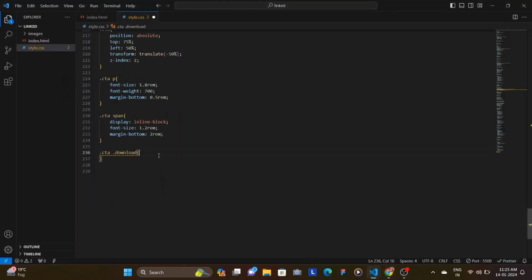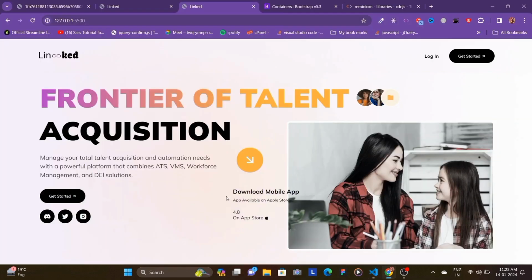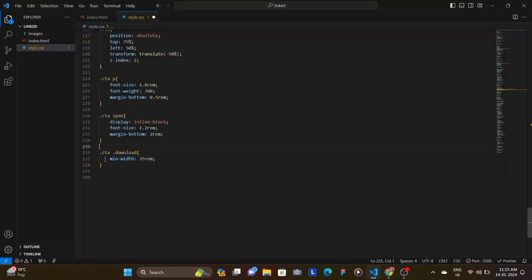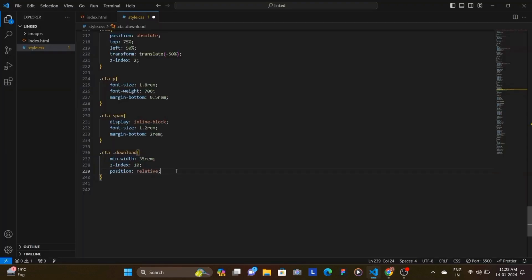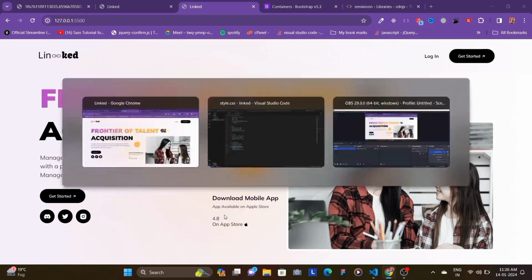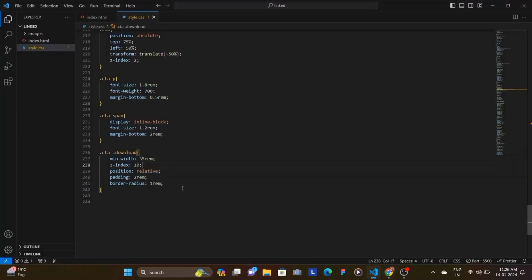Now the download, which basically wraps up everything, needs to have a min width and also a Z index with position of relative. The reason I think for adding this is because we need to have a Z index for this download, which you'll understand in just a second. The background needs to be black and color needs to be white.